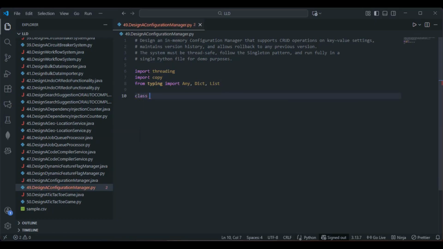So within the ConfigurationManager class, we will be going with a singleton pattern, a singleton configuration manager with simple versioning. Simple versioning in the sense we will be going with the individual mementos as discussed earlier, right? Each write, set, delete or rollback saves a snapshot of the current store.